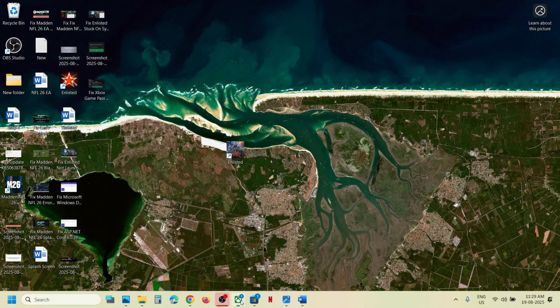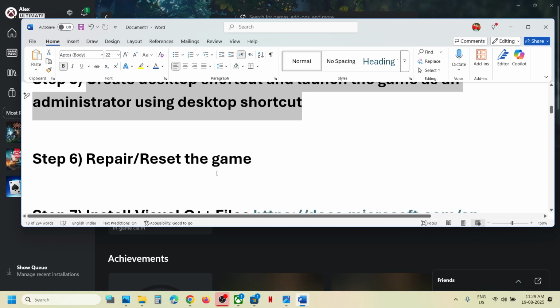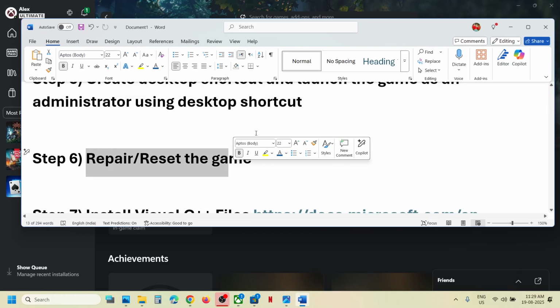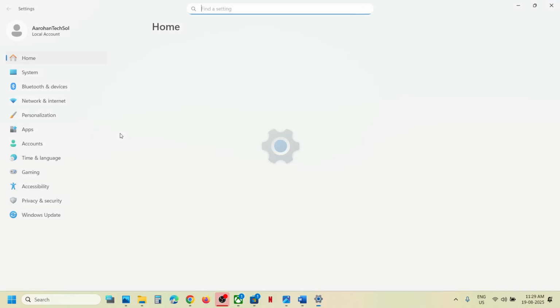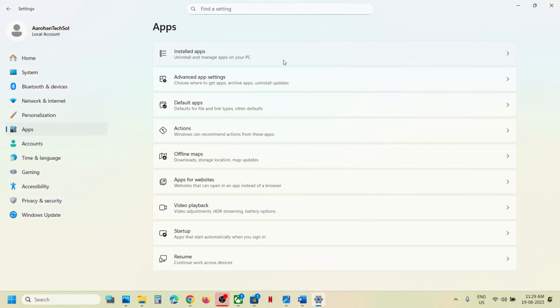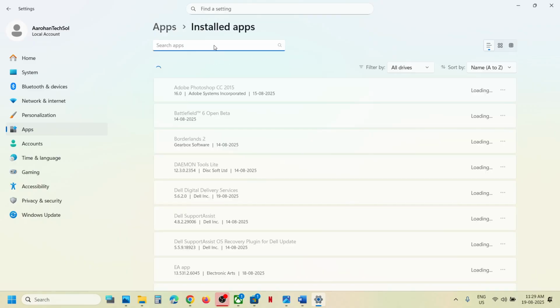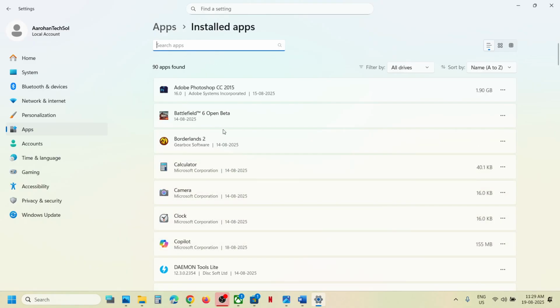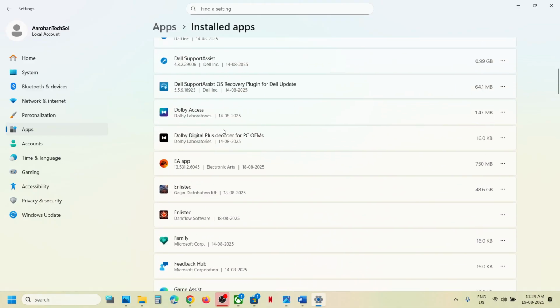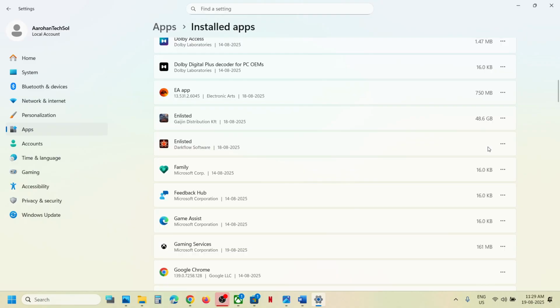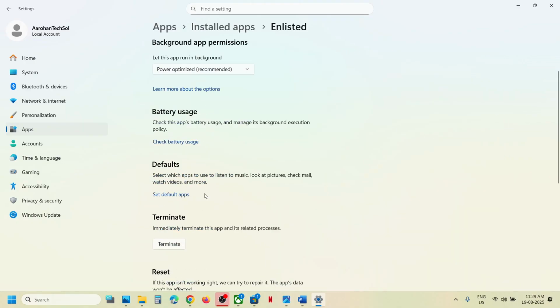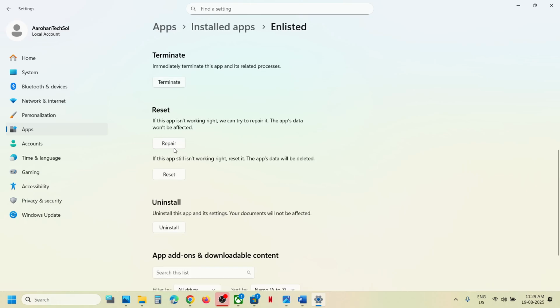In that case, the next step is to repair or reset the game. To repair or reset the game, you can open Windows settings, go to apps and then go to install apps and then over here search the game. So whichever game is giving you the error, you can select the game in the list, find the game in the list and then you can click on these three dots and then click on advanced option, and first of all click on terminate and then click on repair and once the repair is done, launch the game.